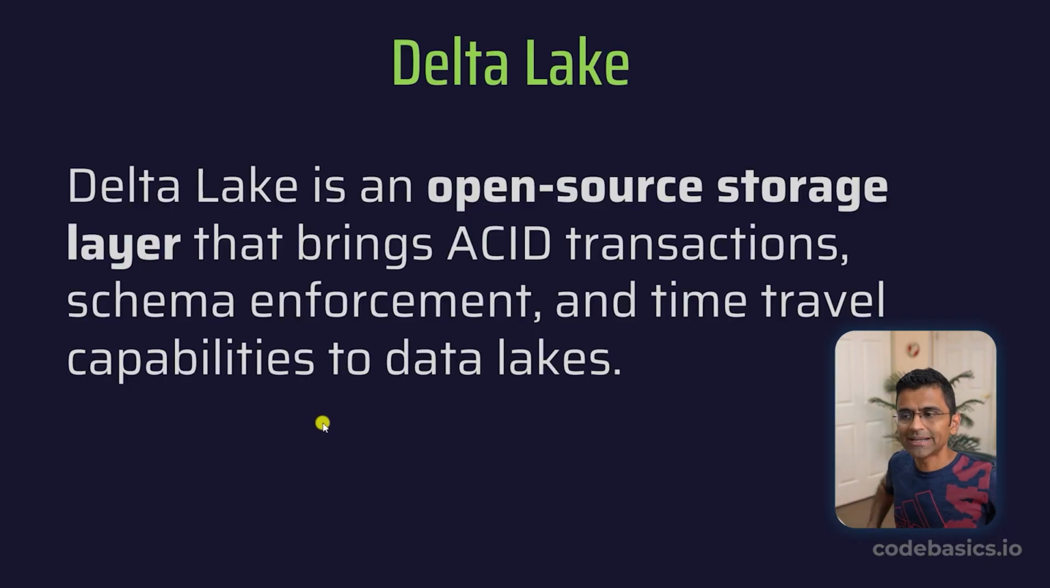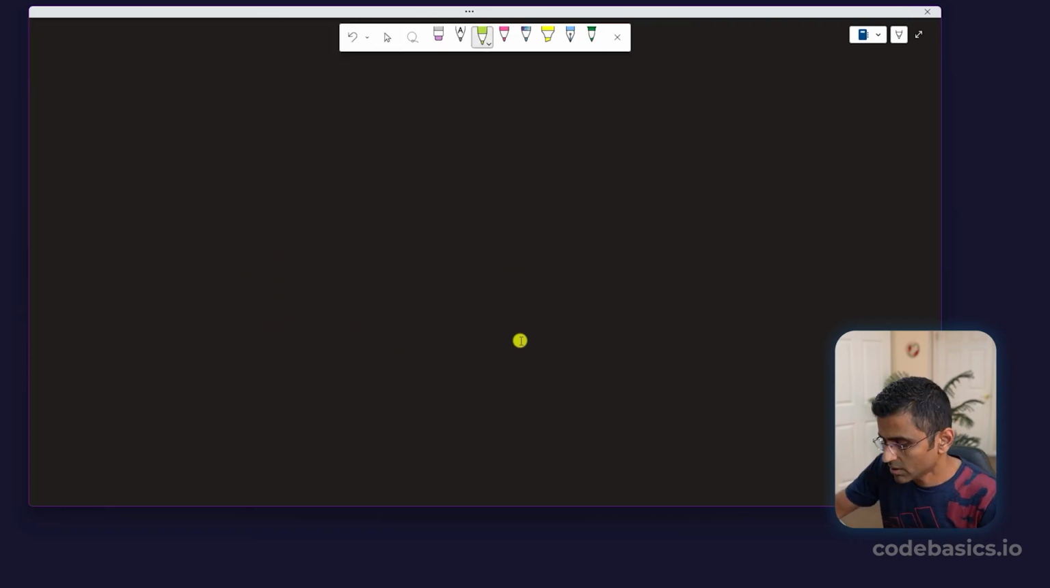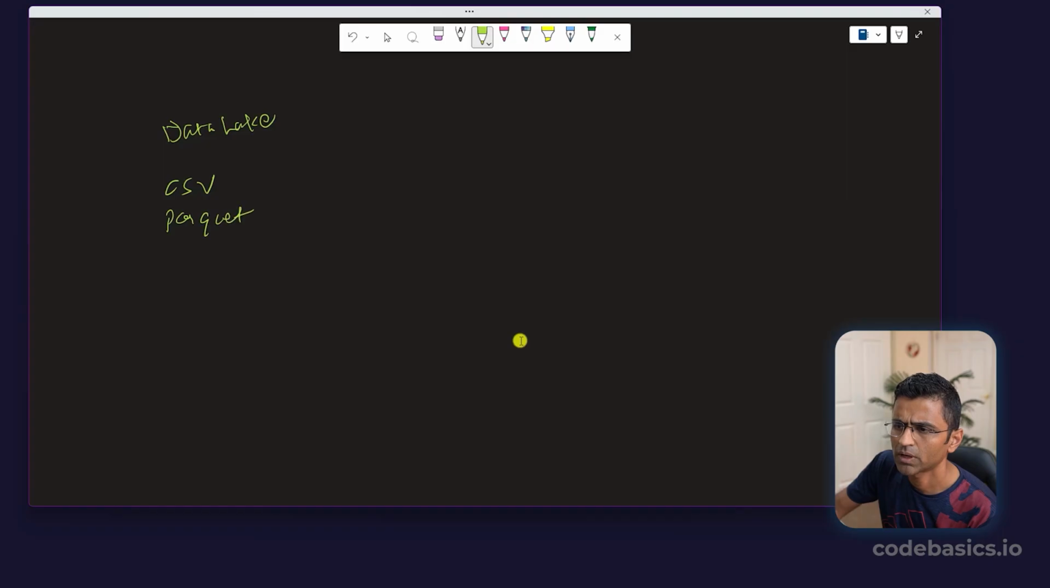To define it formally, Delta Lake is an open source storage layer that brings ACID transactions, time travel, schema enforcement to your data lake. So basically, Delta Lake solves issues with data lake. You have your raw files in your data lake, right? So let's say this is your data lake, which will have my raw files, let's say my CSV files, Parquet files, whatever. And the issues that I have here is, first of all, no audit trail, because I don't have versioning.